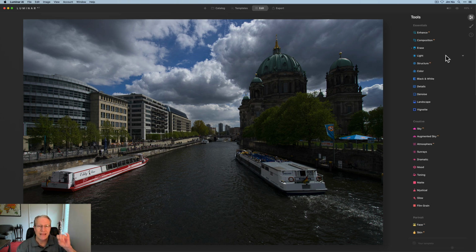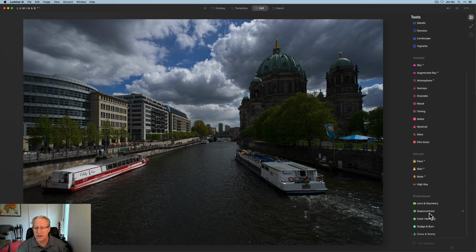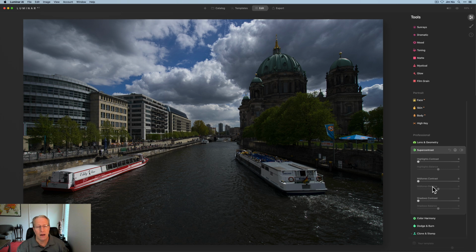Okay, so I've reset that. Tool number one was Enhance AI. Tool number two was the light tool. I'm going to pop down here to the third one, which is super contrast. And again, I did a video about that if you want to check it out there. But as I said in that video, and I've said in others, this is a season to taste kind of thing. And this is one that I think requires a bit of experimentation.